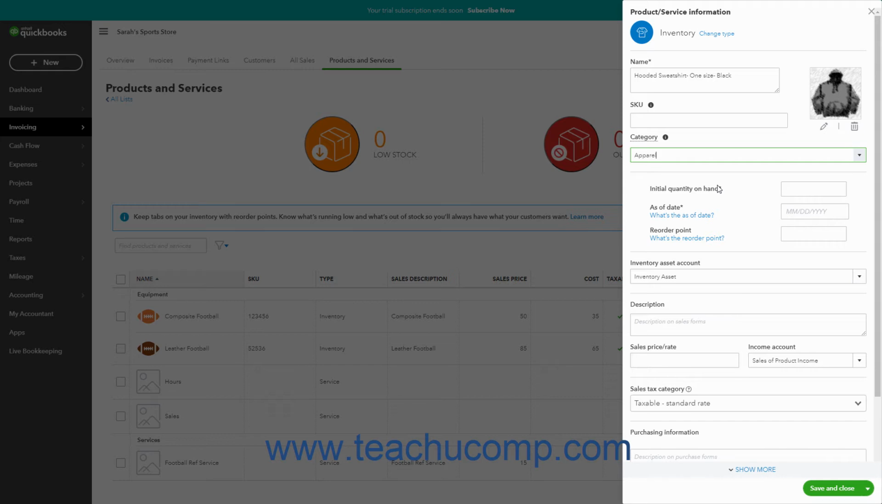The next section in this pane only appears for inventory items. To track the quantity on hand, enter the initial quantity on hand into the Initial Quantity on Hand field as of the date you then select from the adjacent As of Date calendar dropdown. For new items not yet purchased, this value is often 0. However, if entering inventory on hand when creating a new QuickBooks company file, enter the amount of the inventory item you had on hand as of the start date of your company file for accurate accounting.